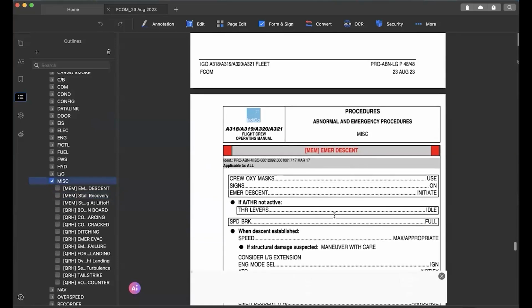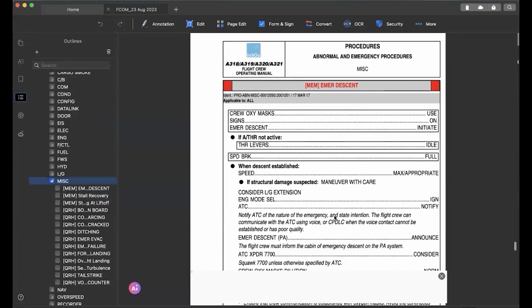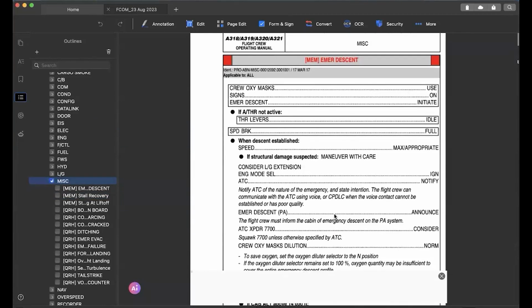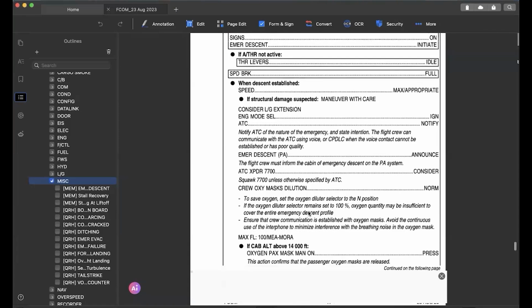So from emergency descent, tell me what all will you remember? The boxed items which start from crew oxygen masks use, signs on, emergency descent initiate. If auto thrust not active, thrust levers idle, speed brake full. That's it. This is your memory item for emergency descent that you have to remember. However, you need to know this information as well. So initially, you'll write down the whole thing.